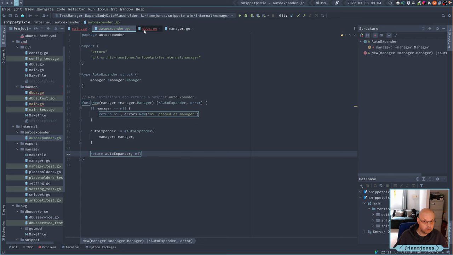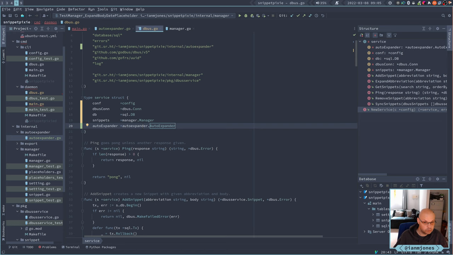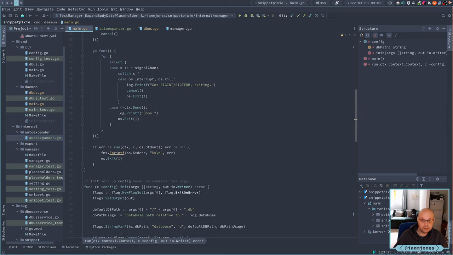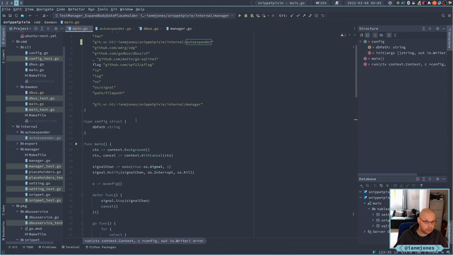Okay, this is all going to go horribly wrong now. Right, we have auto expander here. That's part of the service again. It's kind of the daemon really. I should maybe pull that out into the main. Maybe this shouldn't really be the thing. Maybe I should have something up in here. Maybe it should really be part of config, but we'll see.